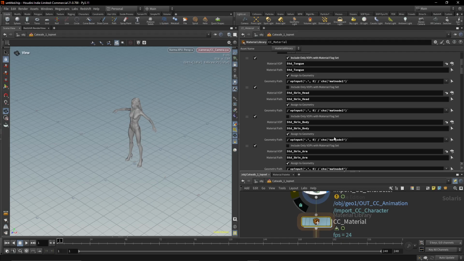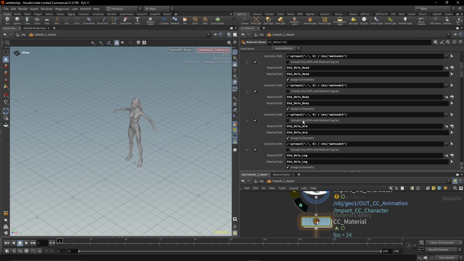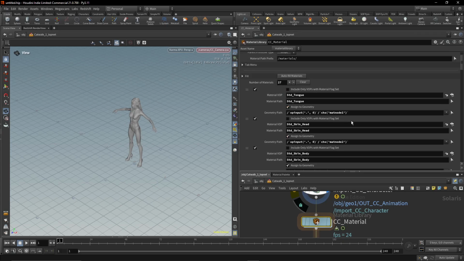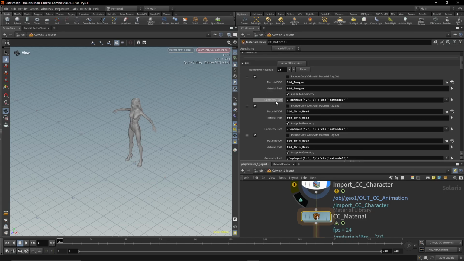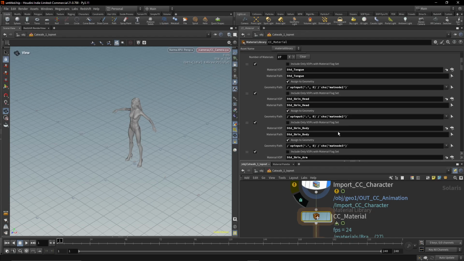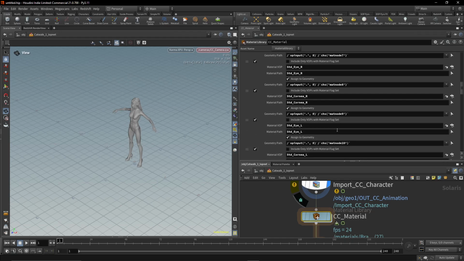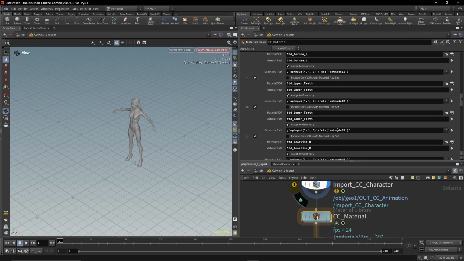I don't know why this isn't checked. This is weird. Include only VOPs with material flags. Oh, interesting. Hmm. I don't know why that one's checked. That's weird. But it points directly to the name attribute, right? And so it does that for all 27 materials.